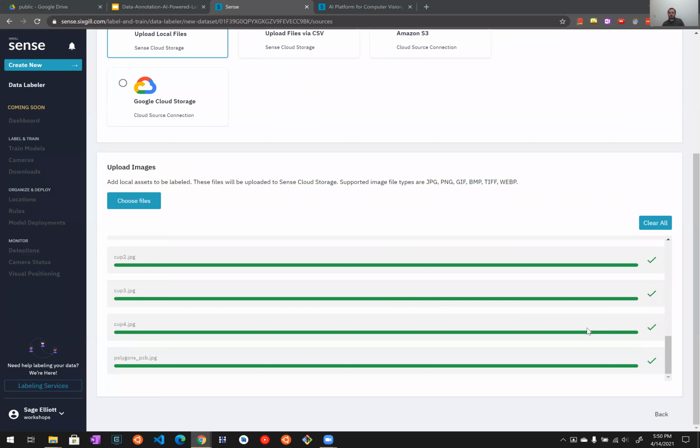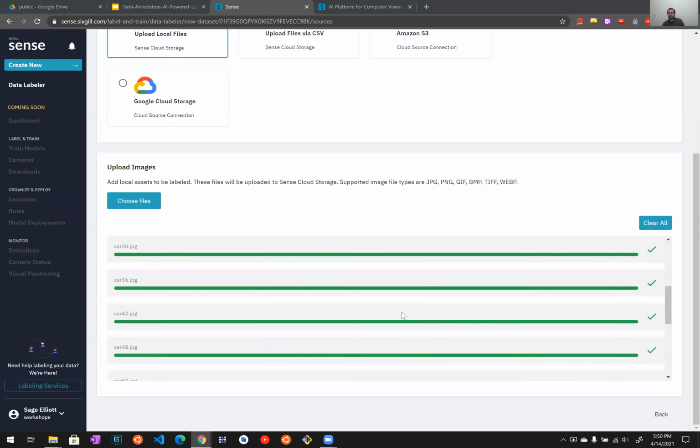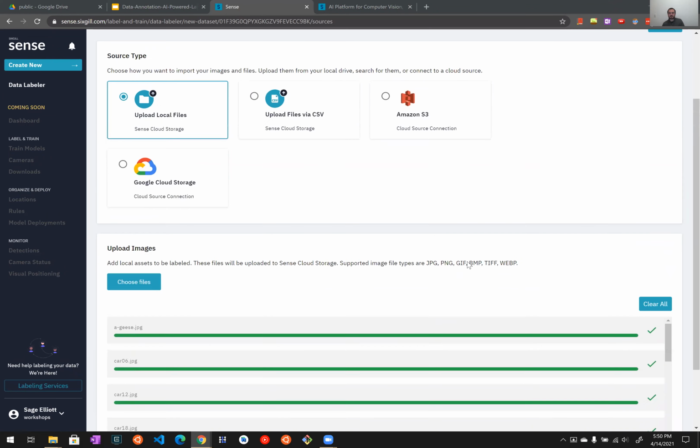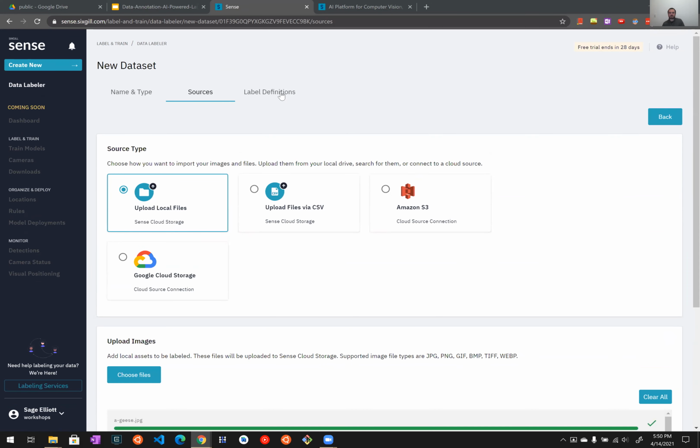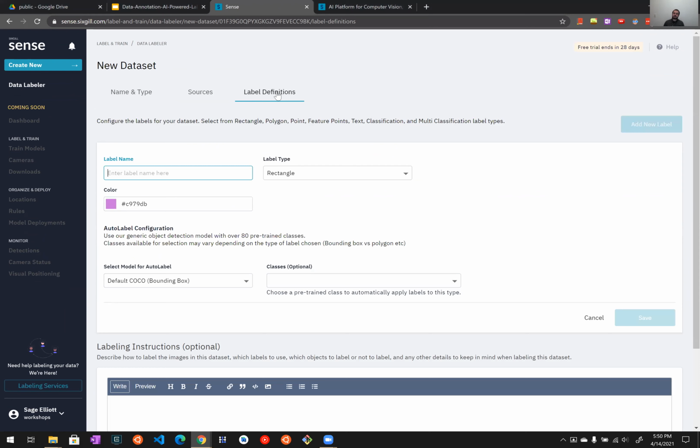All right, so now we upload our images. You can see the progress here. Some of them took a little bit because I think they're pretty high resolution. Now I'm going to go to label definitions. This is where we create the label types. So it's great to understand what you're trying to do first before you get to this point. Are you going to be doing object detection, where you just want those bounding boxes predicted around the objects? Are you doing feature points? You will want to know that right before you get to this point.